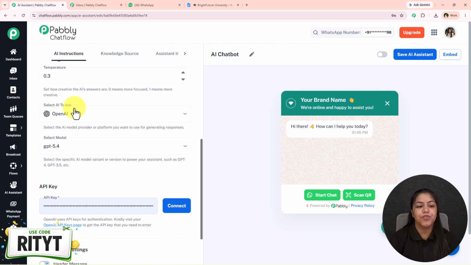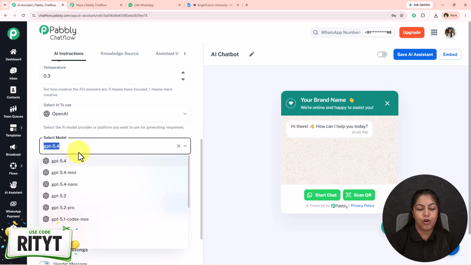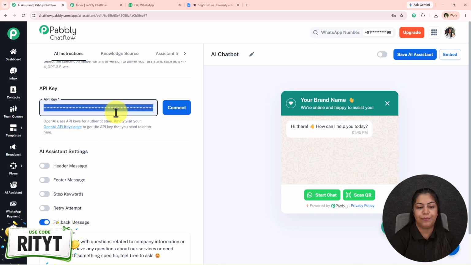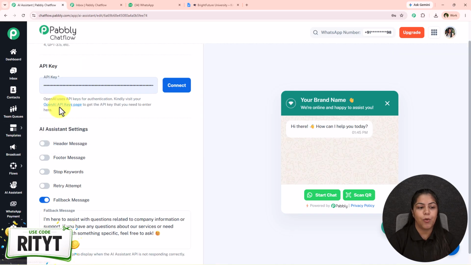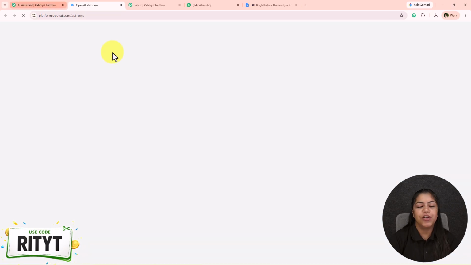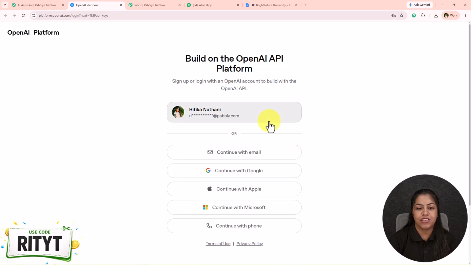For the AI to use, just select it as OpenAI, select the model of your choice, and then you have to enter the API key. So from where are you going to get this API key? For that you have to go on this OpenAI API key page. Once you come on this OpenAI API key page, just log in over here.